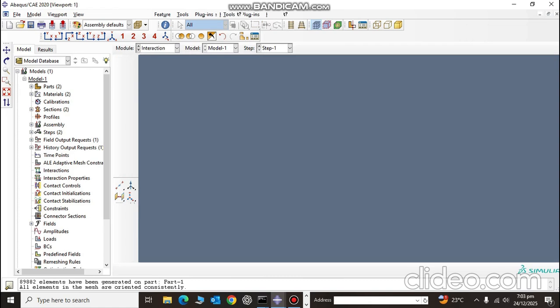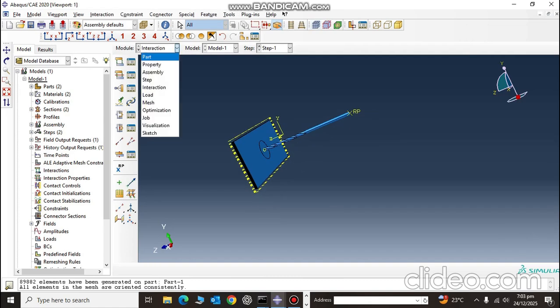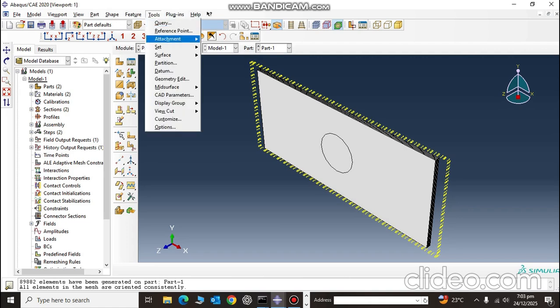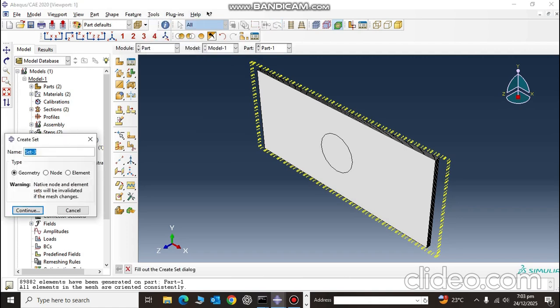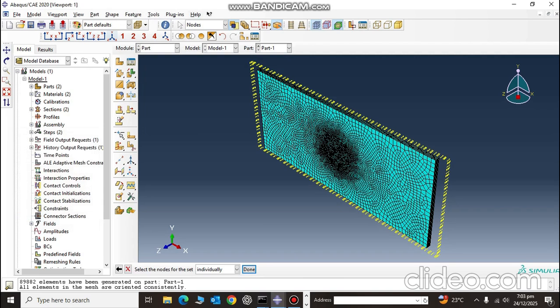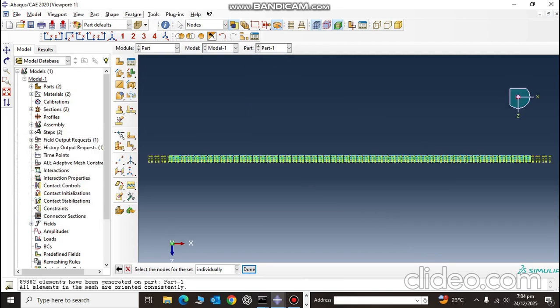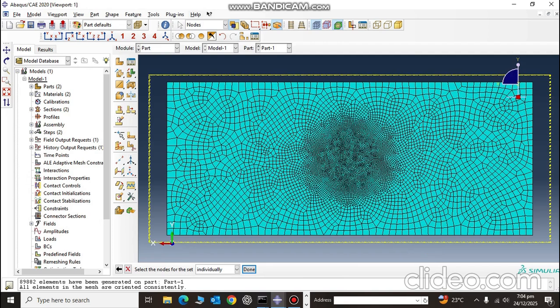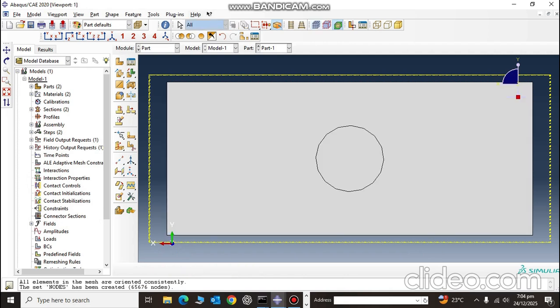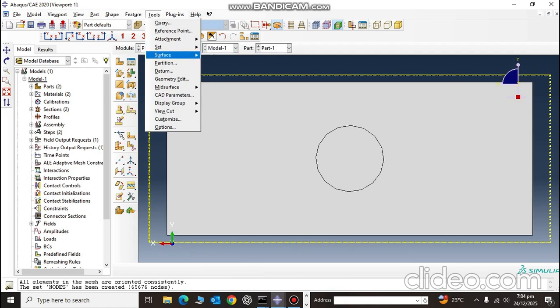Now we will go to the interaction. For interaction, it is good practice first to go to parts and create sets for the nodes. In the node, select node. Okay, so that's why meshing is important before interaction, because we need the mesh to create the interaction. Select only that region that will be interacting to improve the computational time. Also create a surface for tools.